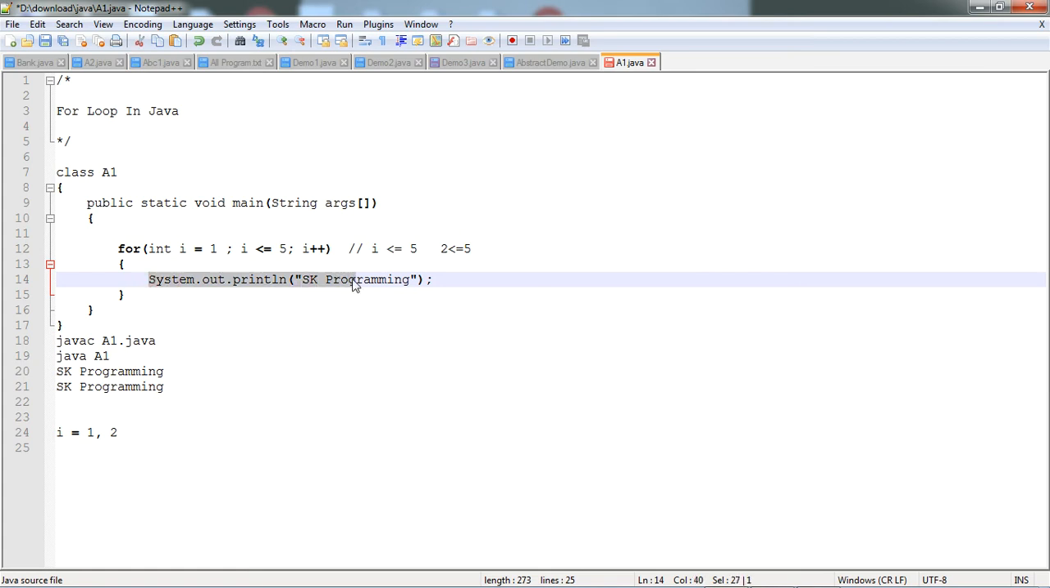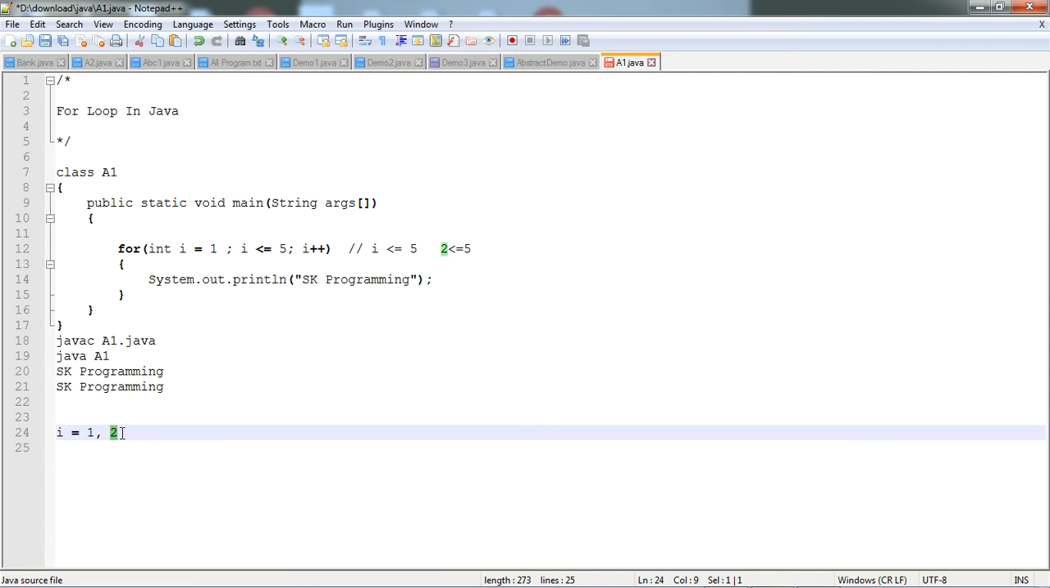After printing SQL programming, the cursor moves to the next line. After printing this statement, once again the cursor goes to I plus plus, meaning whatever the value of I, it increments by 1. The value of I is equal to 2. 2 plus 1 means 3. Now the value of I is 3.